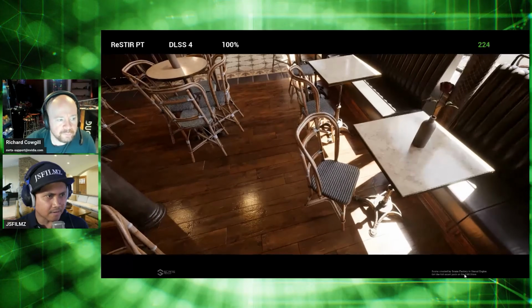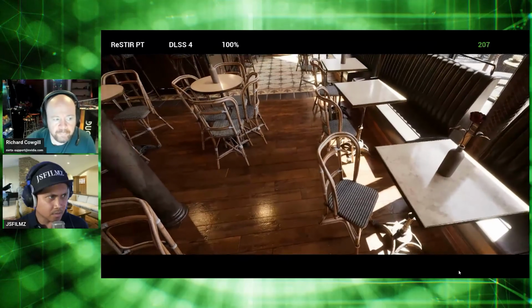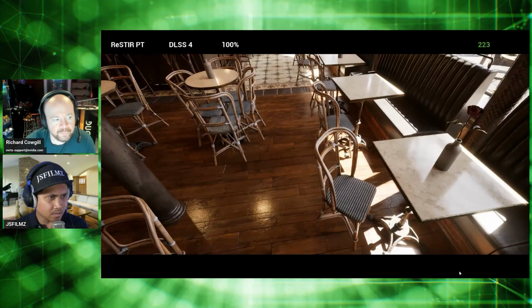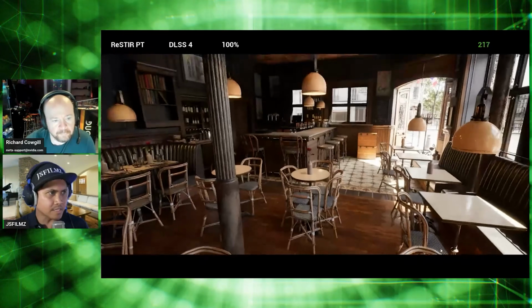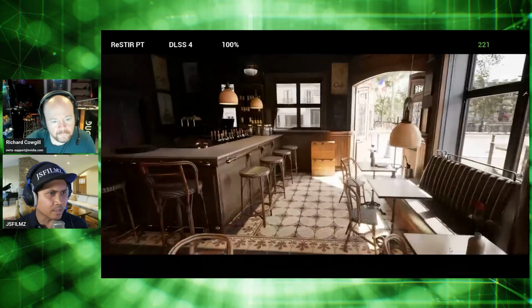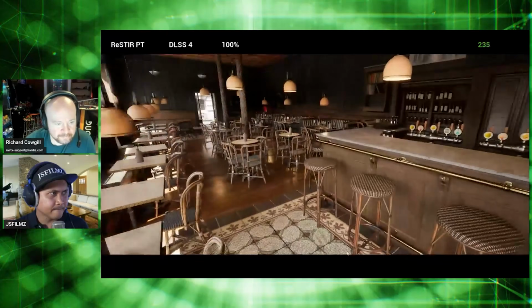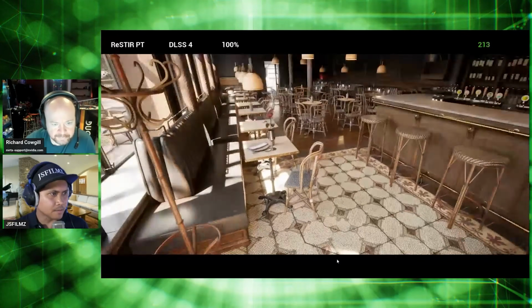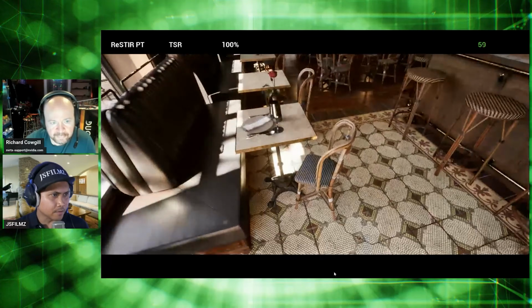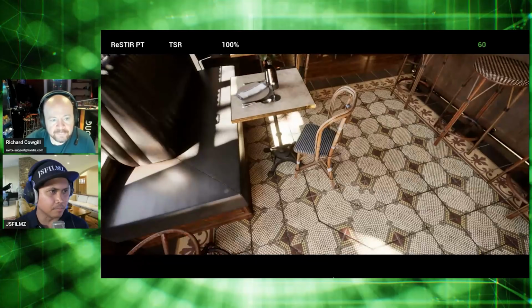A year and a half, 2 years ago? Yeah, maybe. It would have been a year to a year and a half ago. It's crazy how quickly it's advancing. Yeah, you can turn off DLSS 4 and look at those seat patterns under TSR. And it's kind of like a blur.